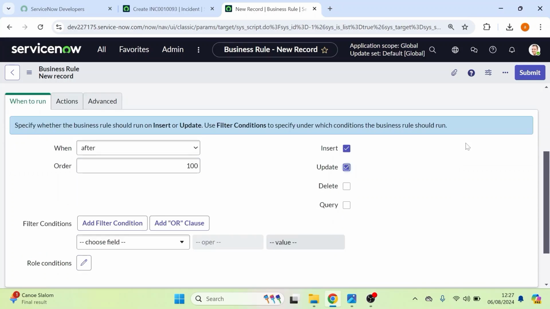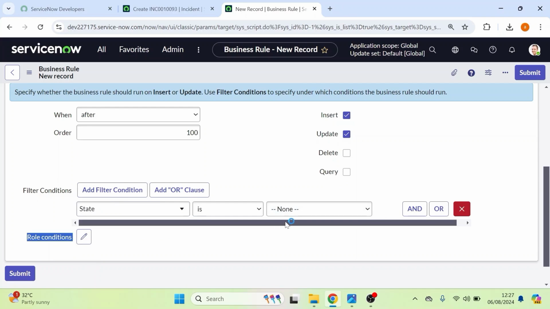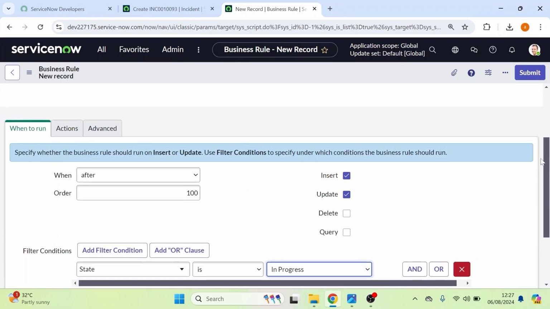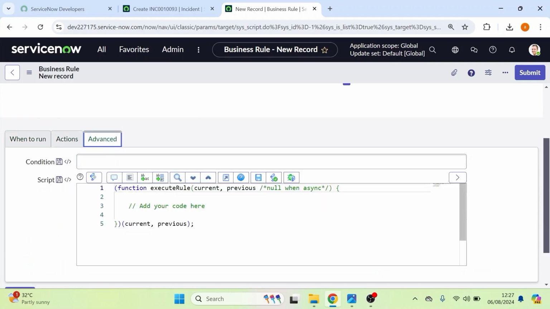Okay. This after business rule will execute whenever a record is inserted in a table or whenever a record is updated. Here we have a condition, right? So when the state is In Progress, click on state is in progress. This is the condition. In the action we don't want anything, then click on advanced. Now here we will type our own script.